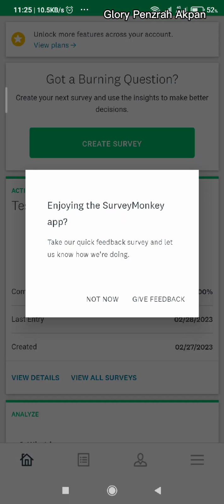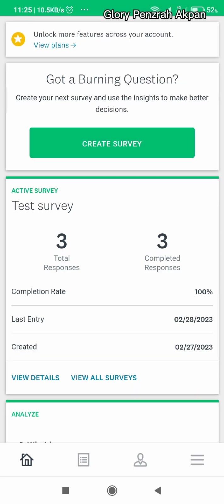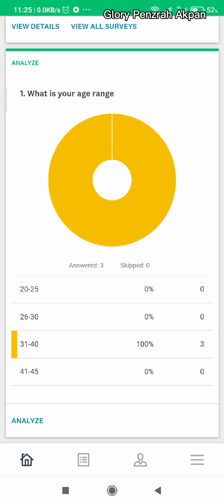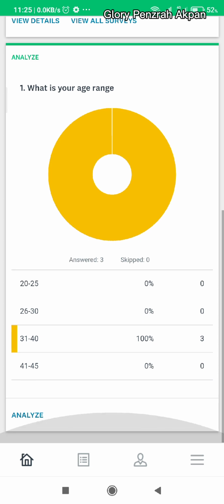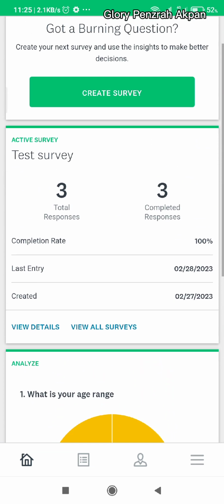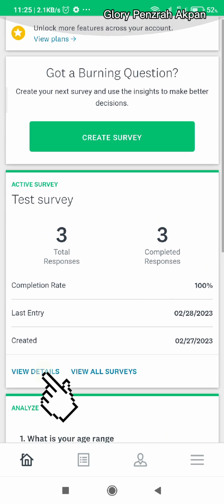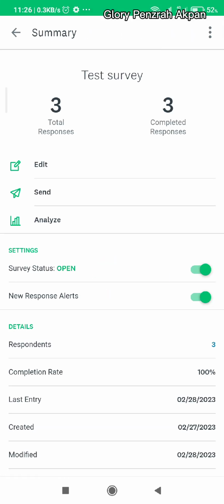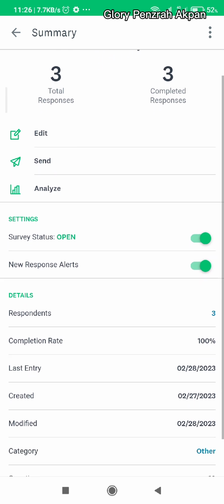So we've opened the survey app now, and it has shown me here that 3 people have responded to my survey. Remember, it's just a test survey, so I sent it to very few people. And right now I would like to see more details on the survey. So there you can see that for the age range, 100% of them are 31 to 40 years of age. So they are not teenagers, they are not preteens, they are millennials. And then I'll click on view more details.